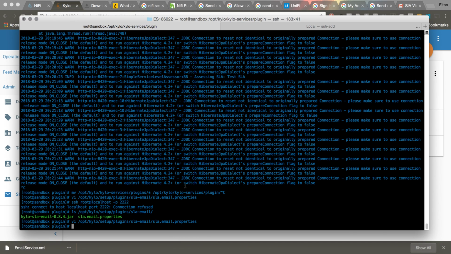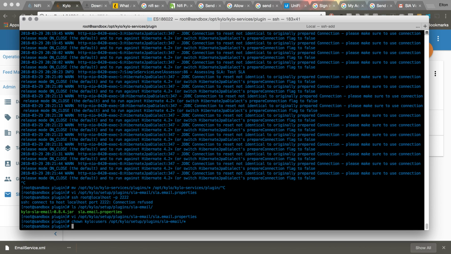Now that my email properties file is set up, there's one more thing I need to do before any copying. I'm going to chown the files in this directory to be owned by Kylo users. I think by default it's owned by root. And now we can do the copy commands.